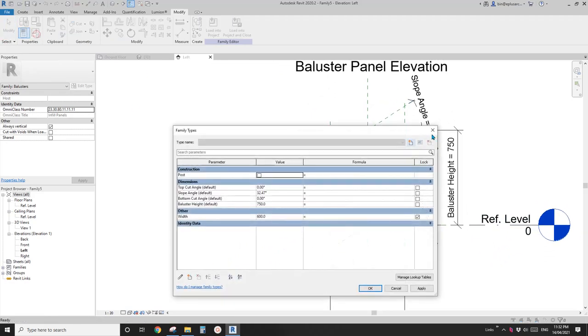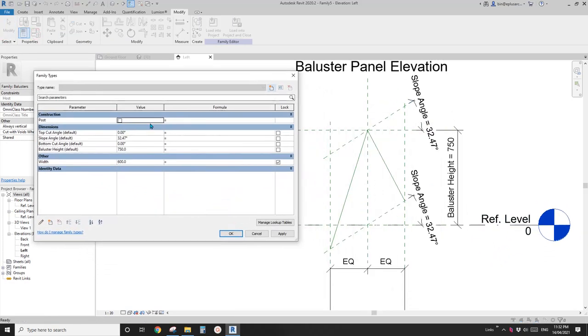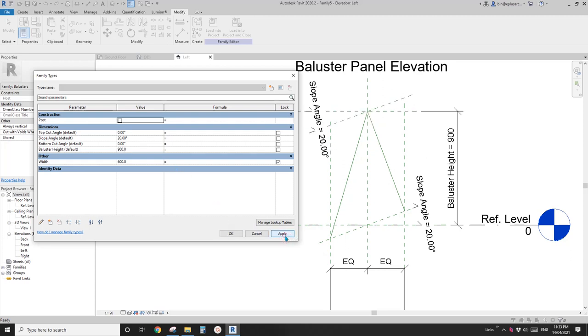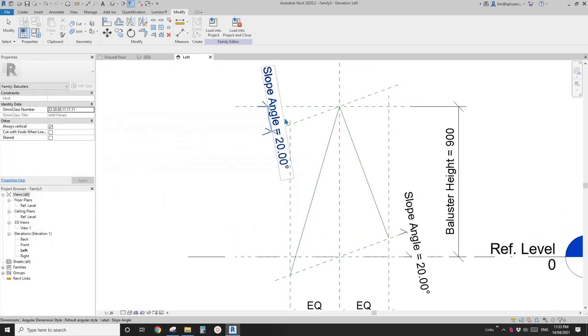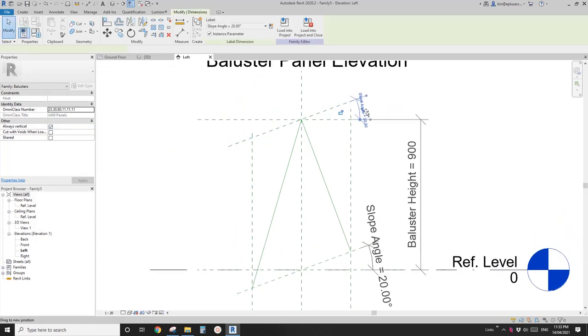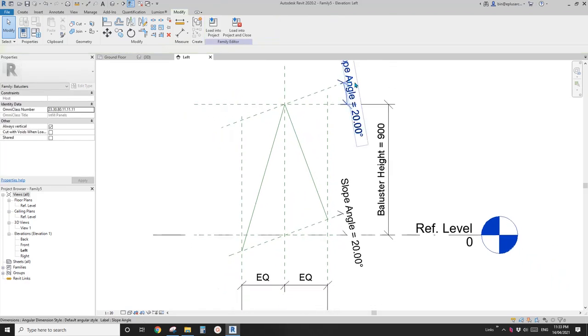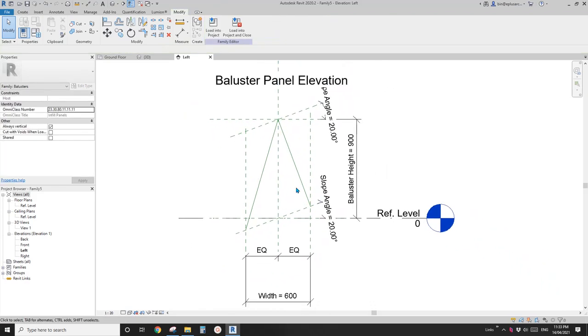So if I change the angle here, for example, 220, apply, see, and if I change the height, all good. So don't worry about that, this can go there, so don't worry about this.